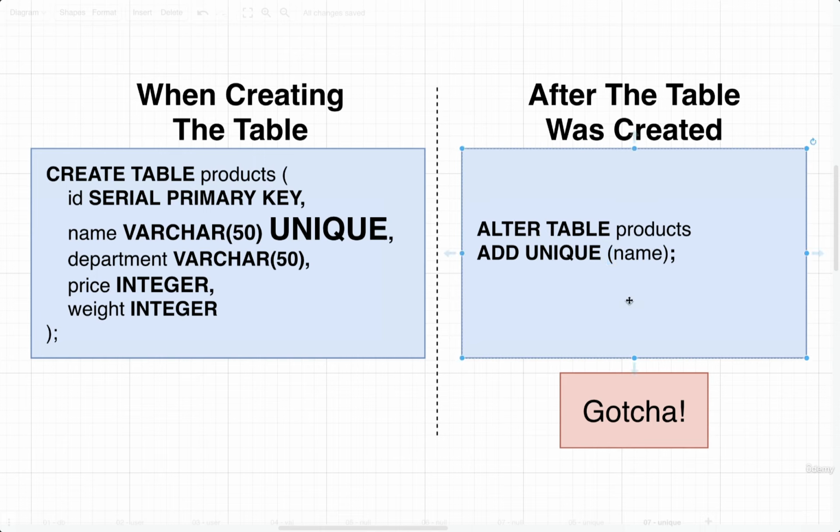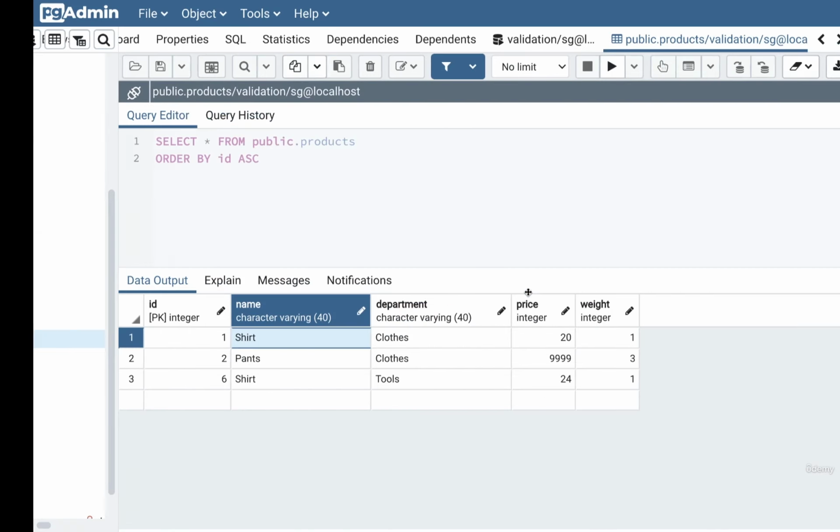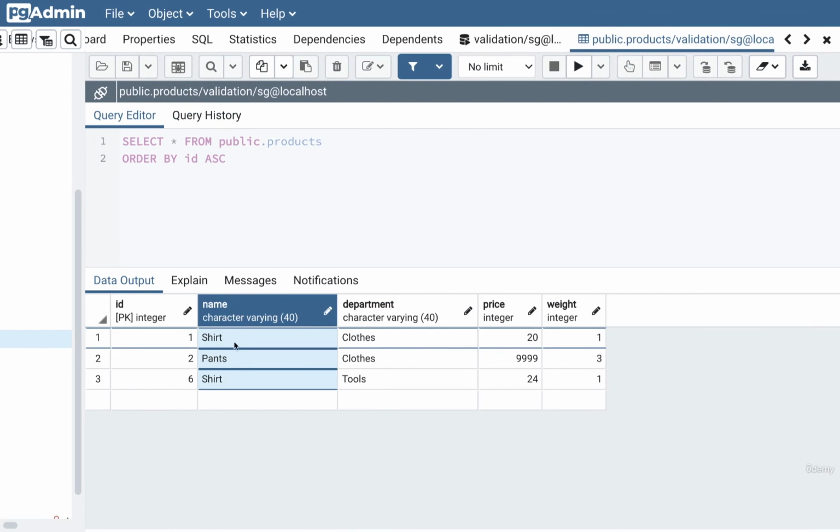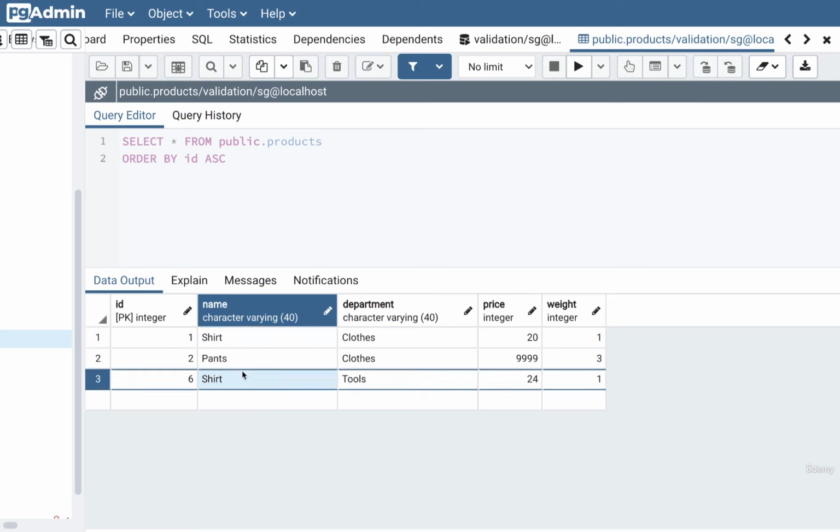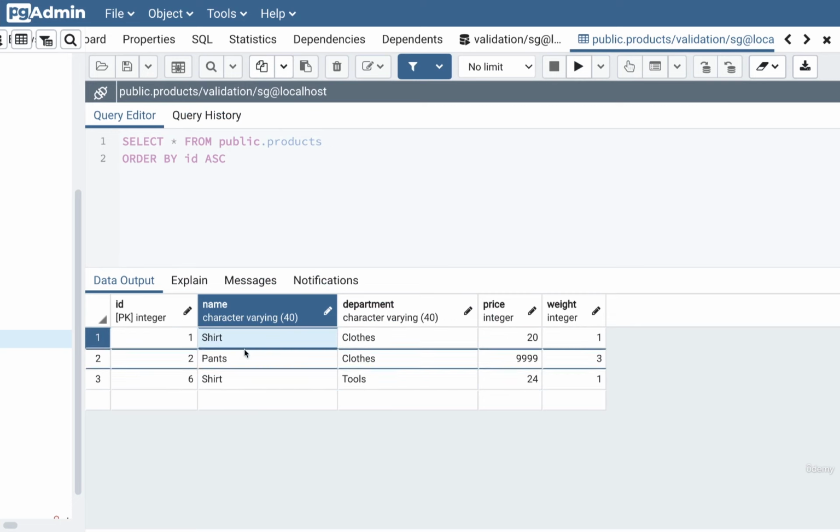Now, once again, there is a gotcha around this. We cannot add this unique constraint unless all the values inside that column are already unique. That's not the case for us right now. Right now, if we take a look at our name column, there are some duplicate values inside there. So if we tried to add that constraint right now, we would end up with an error message that says something like, hey, we can't have this constraint. You've already got duplicate values inside there. So we have to clean up all the duplicate values first before we can apply this constraint.